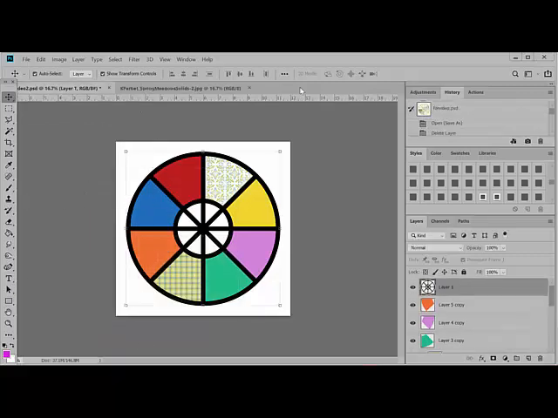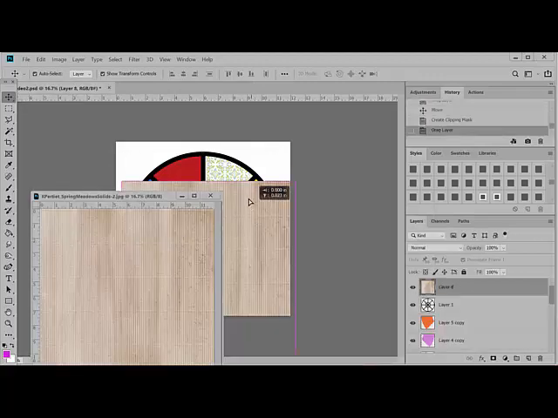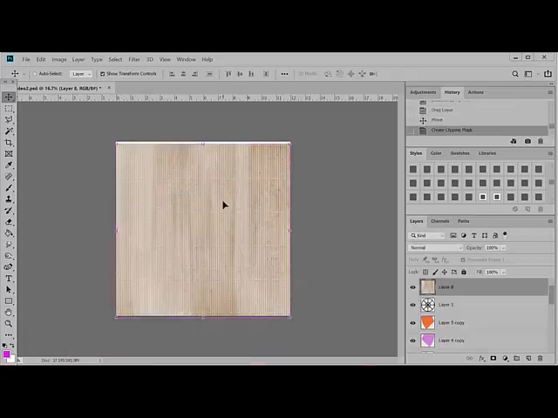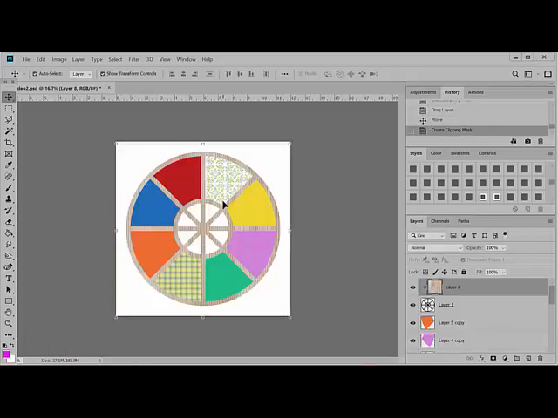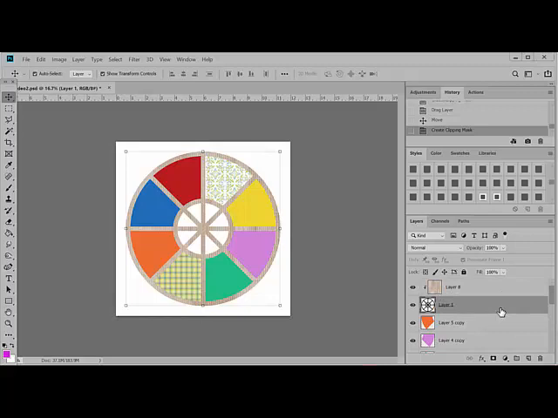To change the color of the grid, select the grid itself and then open up a piece of digital paper that coordinates with the other papers that you're using. Using the Move tool, drag the paper over on top of your document and then create a clipping mask. You can also add a drop shadow style to the grid layer. Make sure that you apply it to the grid and not to the new paper that you just put on there.